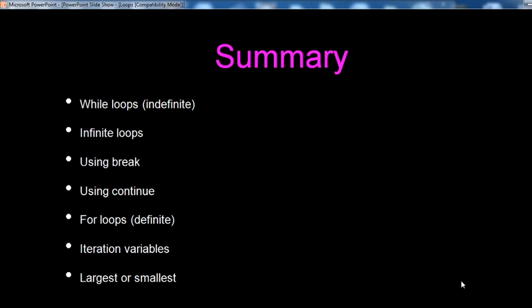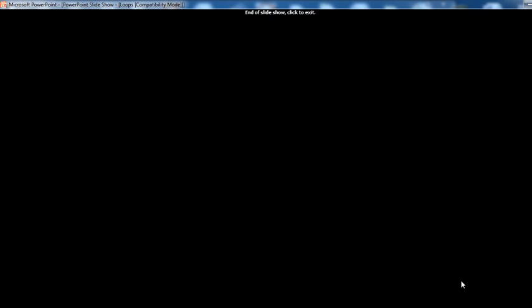Okay, that is the summary of today's lecture. We saw the while loop, infinite loop, using break, using continue, for loop, iteration variable, and largest and smallest.